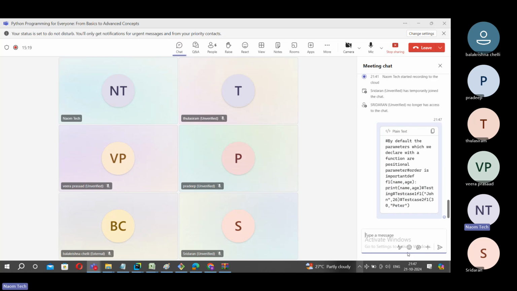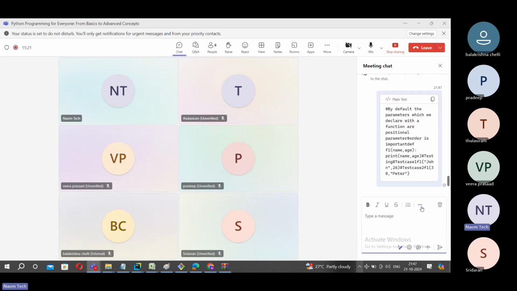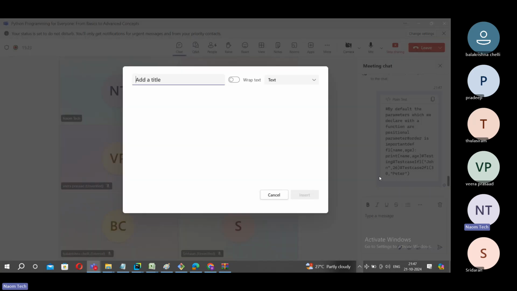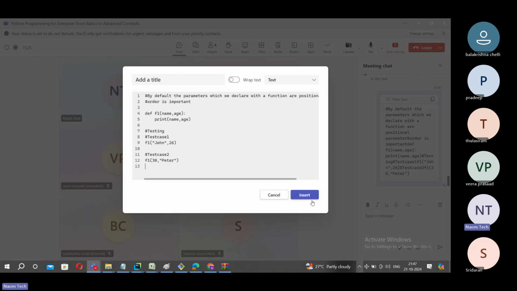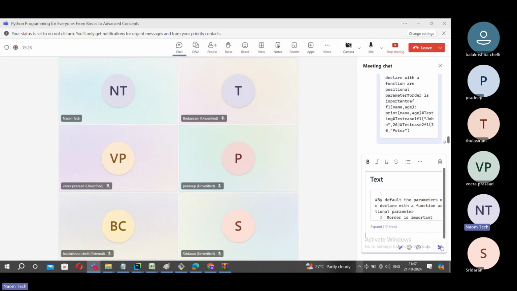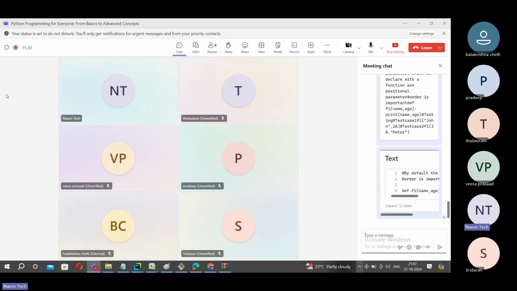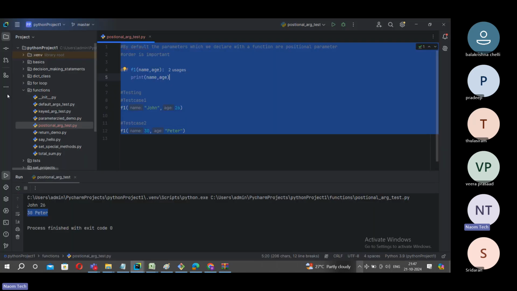Positional parameters. I think this is not coming in the right format, so I'm sharing it as a code snippet. Okay, now insert it and send it. Now you can copy this code. If you want, you can test it.